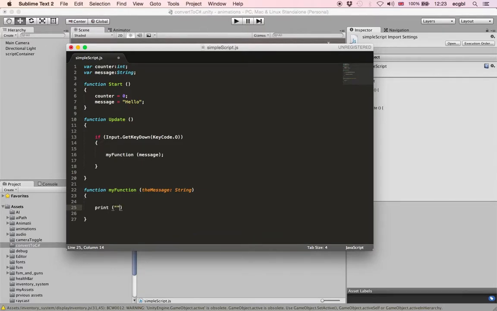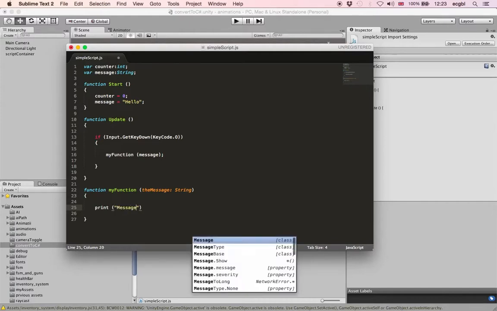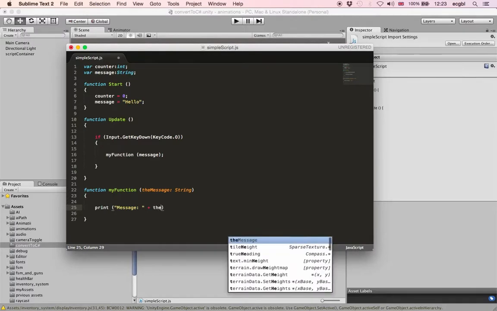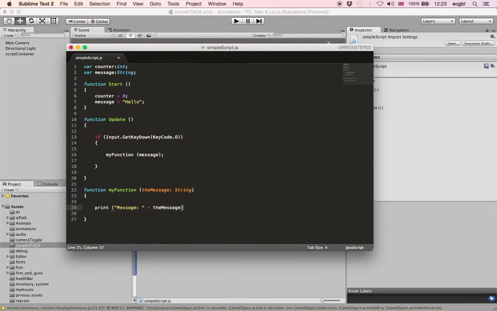So again, in this function, I will print a message. So again, the message will be "message:" and then the actual message that was passed as a parameter. So again, this is very simple. We just print a message. We could have done it in the update function, but I just want to show you how you can call a function either in JavaScript or C#.